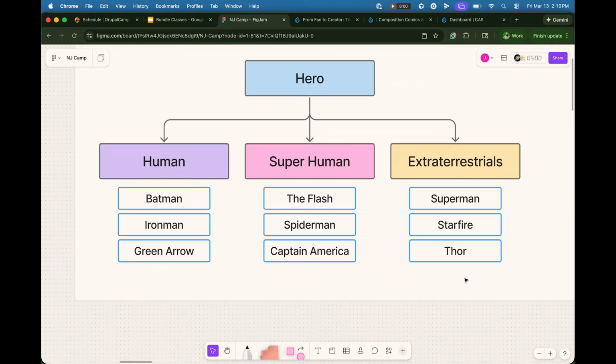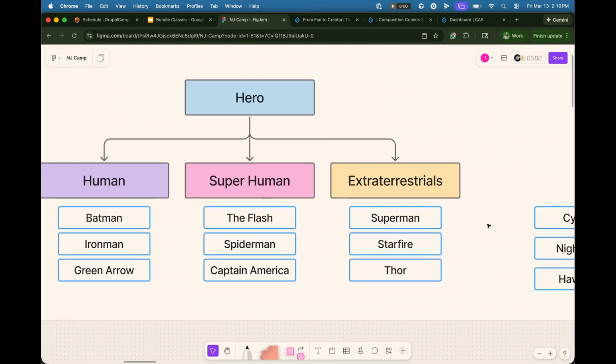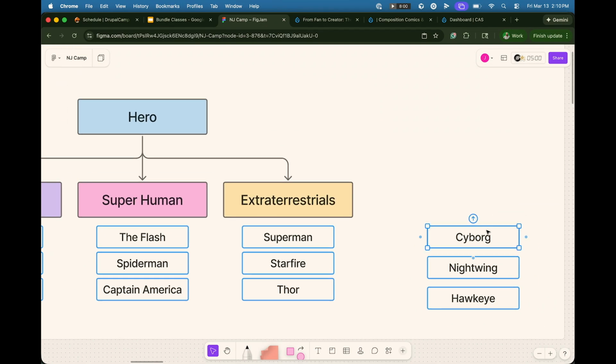Add a third. That's the easiest way to scale this up. Just add another child. Clean separation of concerns. We have another one called extraterrestrials, which will have its own sorts of properties that are different from humans and superhumans. And now I have Superman, Starfire, Thor. Everyone fits. Everyone wins. Oh, I got a few more. So we got Cyborg.